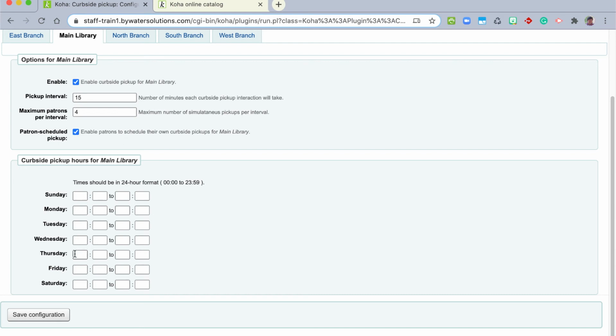And we're going to go ahead and set the main library for Tuesdays from 1300, which is 1 o'clock in the afternoon, to 1530. And then Wednesdays, they're not going to do that, but they will be able to do it on Thursdays from 11 o'clock in the morning to 1400, which is 2 o'clock in the afternoon.